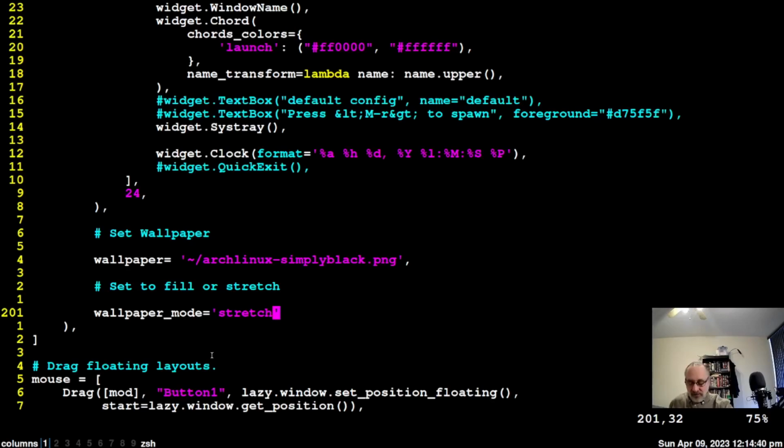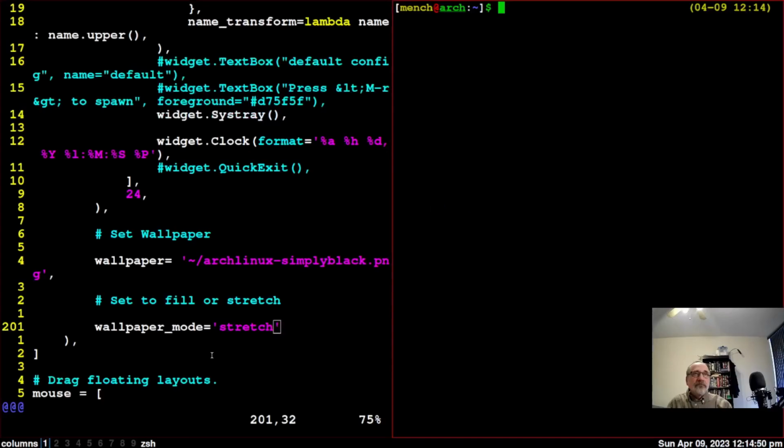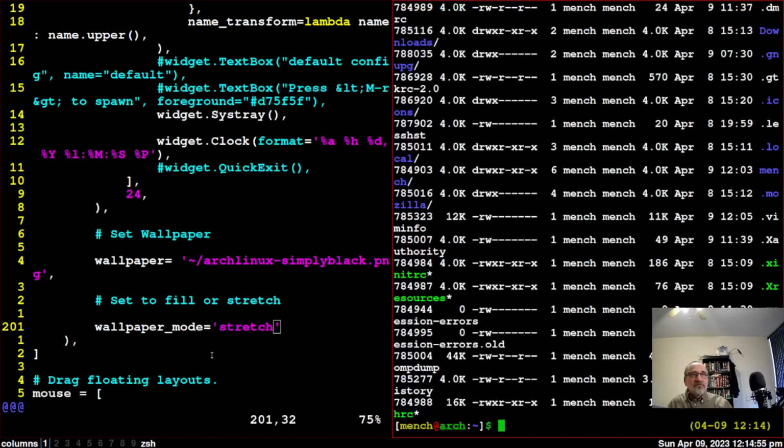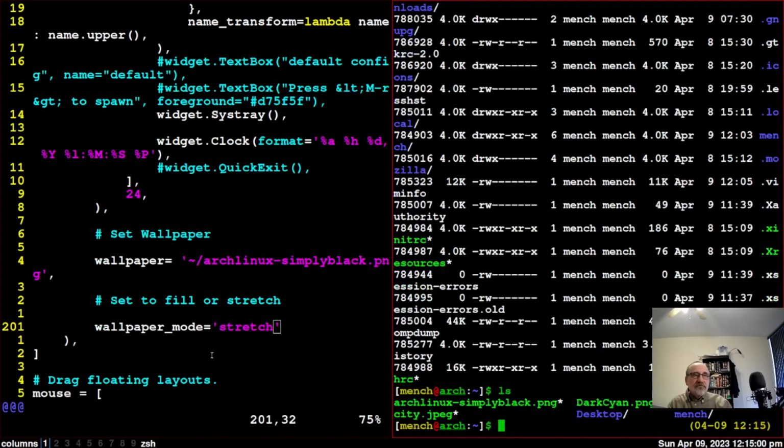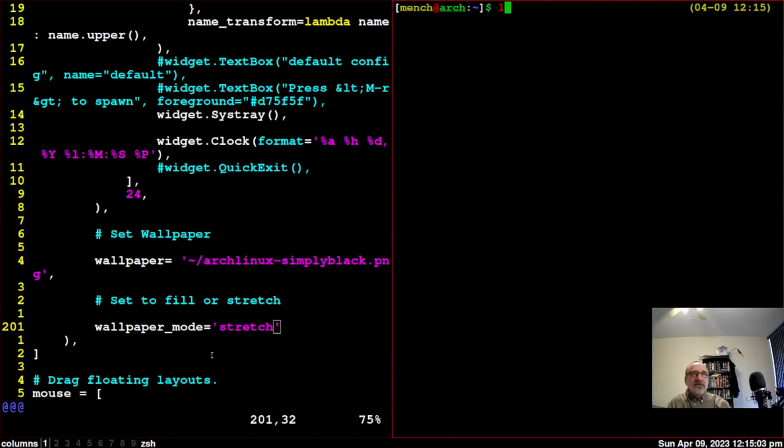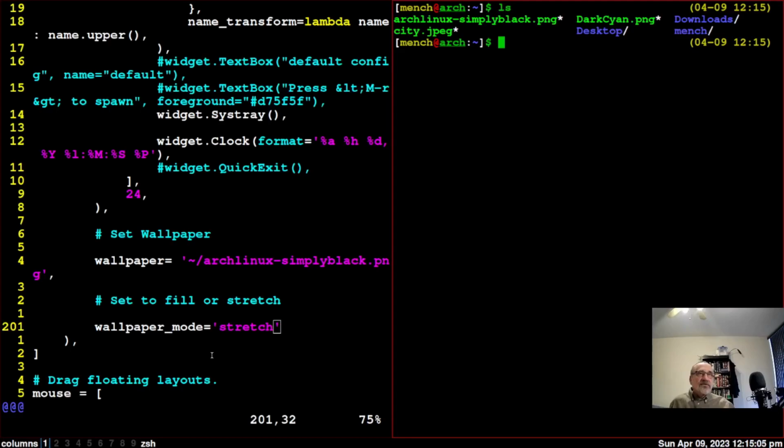So let's change the wallpaper. So what I'm going to do is I'm going to open up another window. And I'm going to list my files. Let's do ls. Let's clear the screen. Let's do ls. So I'm going to list the files. And this is the wallpaper that's installed right now. So I'm going to put dark cyan in.